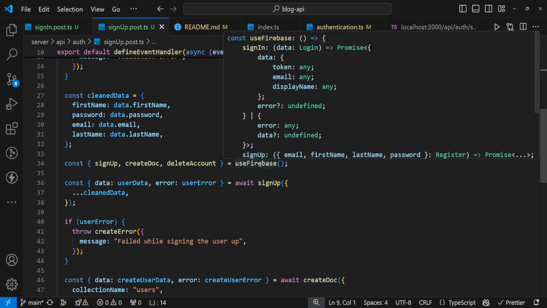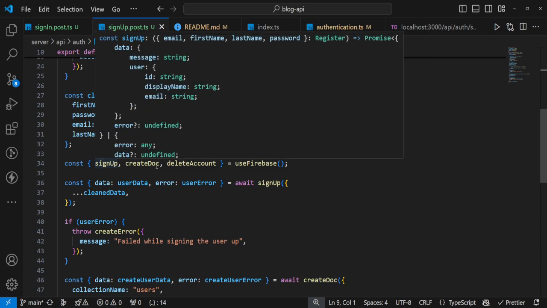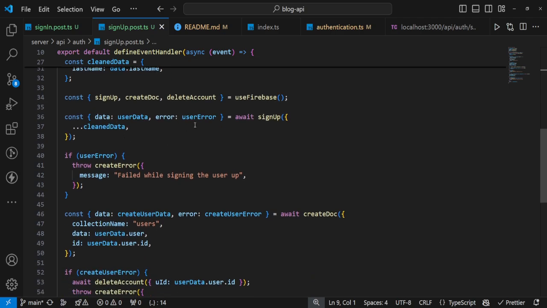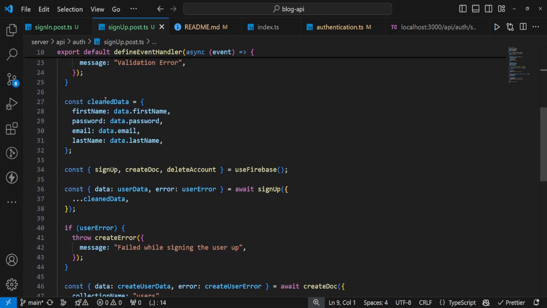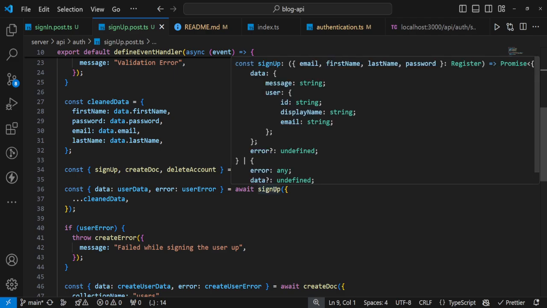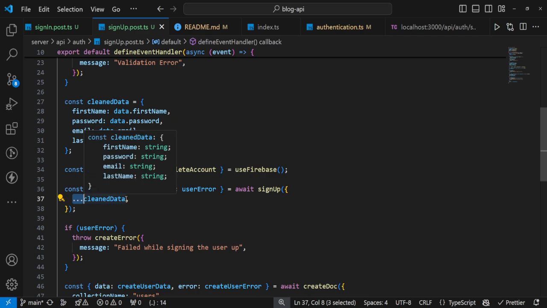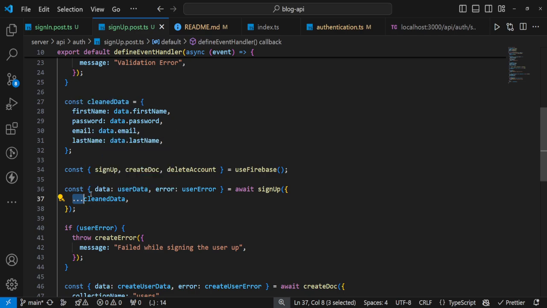After that, we call our own composable, the function that we created, which is the useFirebase composable function, which returns the sign up, the create, and the delete account that we're going to be using for this code. After that, we take in our clean data and put it in the sign up parameter. What the sign up needs is the email, the first name, last name, and the password. Here, this three dot means spread. Basically, rather than writing it out like this, I'm just spreading everything across the object.